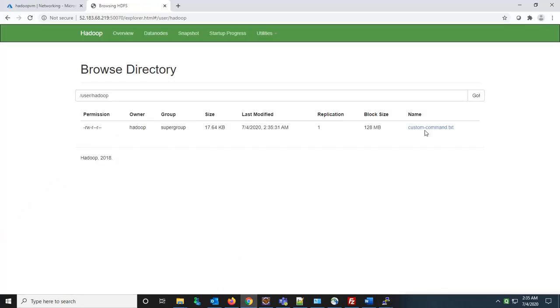That means I am successfully able to install Hadoop in my single cluster. Also, I am successfully able to upload one sample file. So this is all for this course.